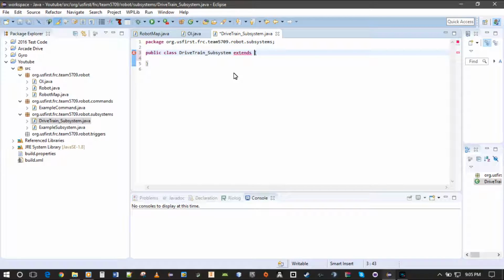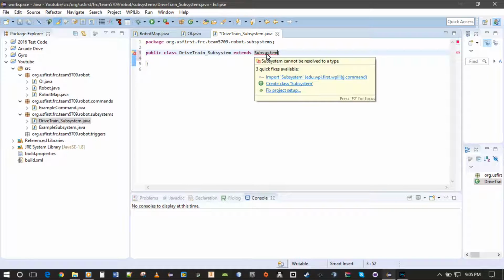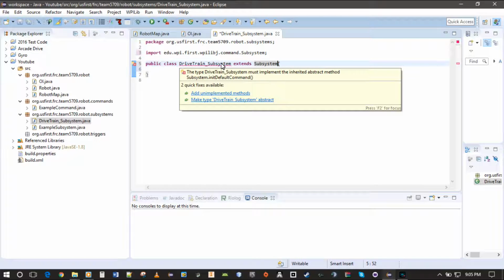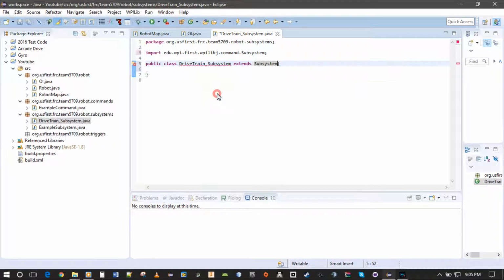You're going to do extends Subsystem. Now if you do this right, the subsystem should become an error, and when you highlight it, it should say import subsystem. Now when it does that, it's going to say your name of your public class is wrong, and you're just going to do the same thing, but instead you're going to click that one. And then what that does is it pretty much adds this little box here.